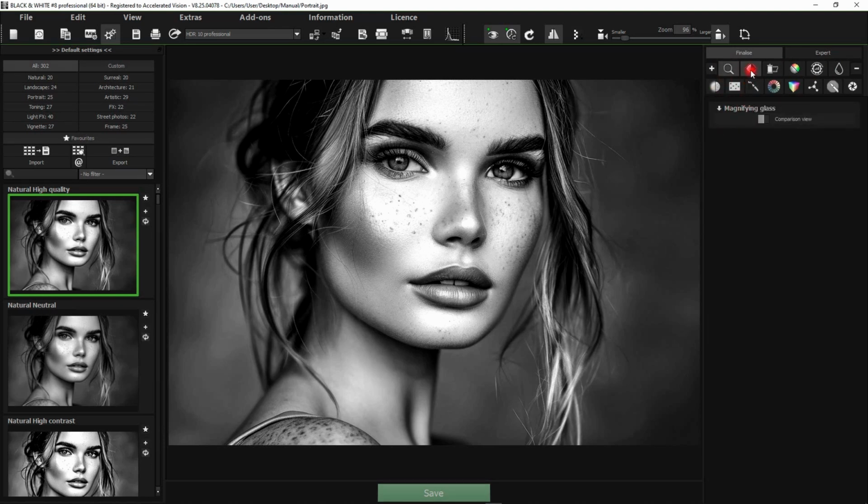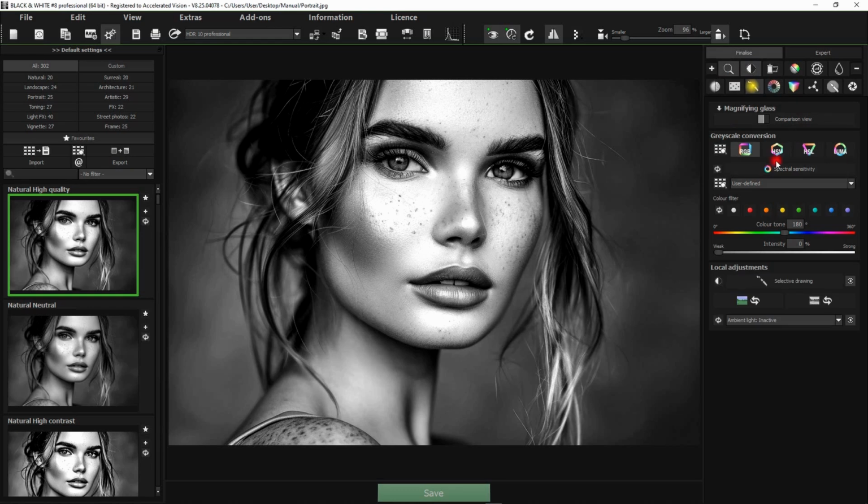Let's add the magnifying glass, black and white conversion, selective drawing, and maybe LUT styles. I can set that up however I want, however I prefer. And if you close the program and reopen it, the program is displayed in exactly the same way again. Your interface settings are saved and the program remembers them.